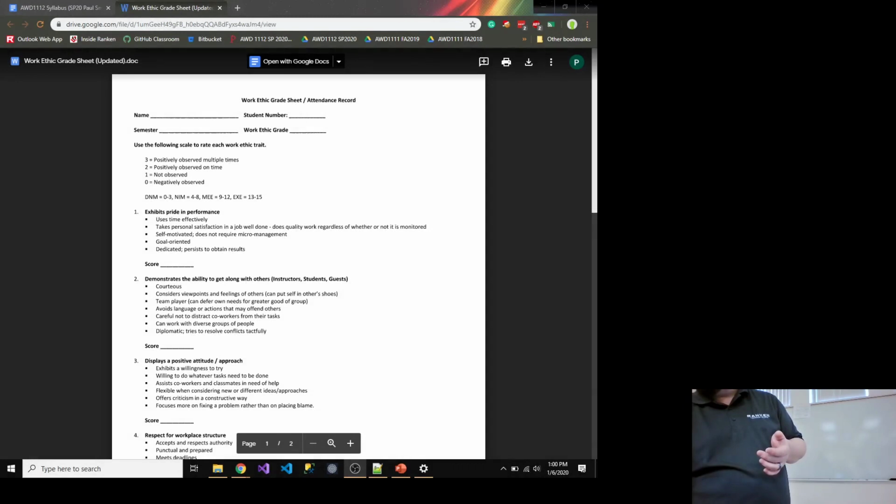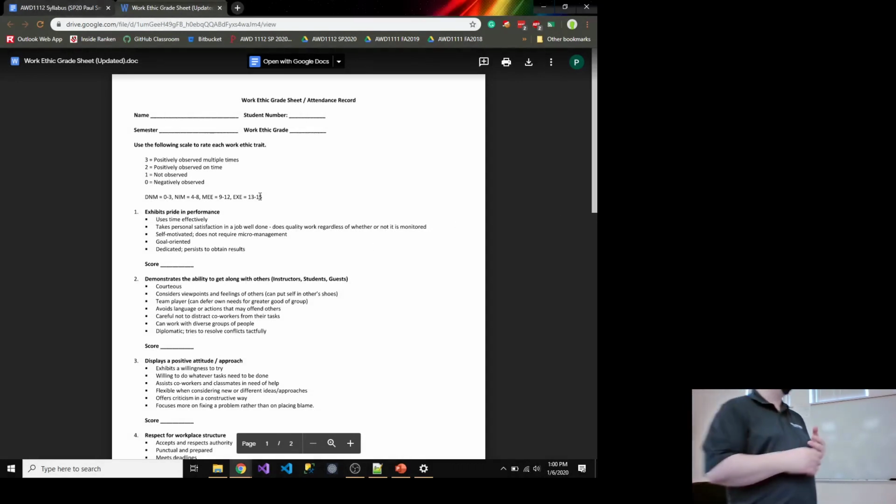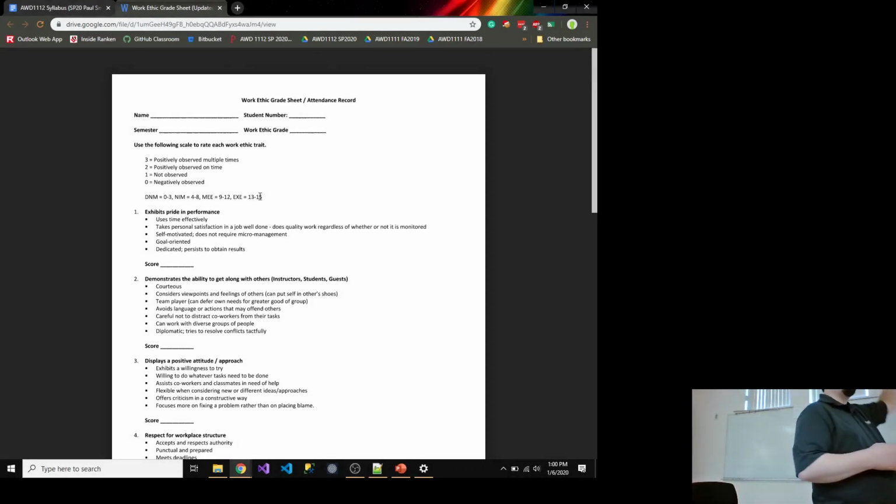So each category is graded on a scale of 0 to 3. 0 being negatively observed, 1 not observed, 2 positively observed 1 time, 3 positively observed multiple times. Okay, so that's where that breaks up. So each of the five categories, we'll add those up. That's what gives you your score, right?